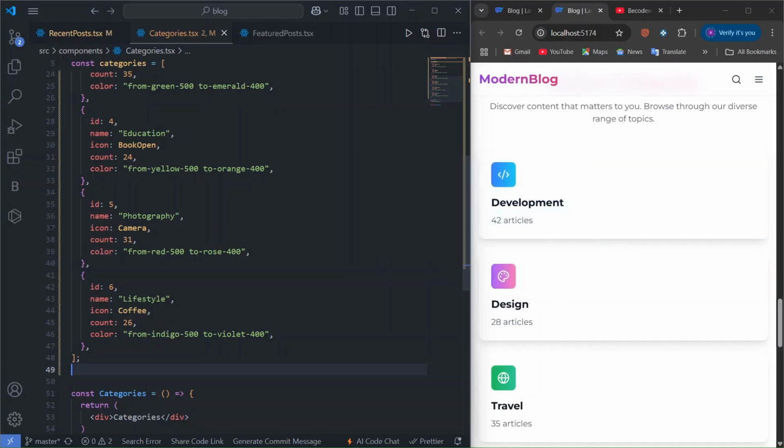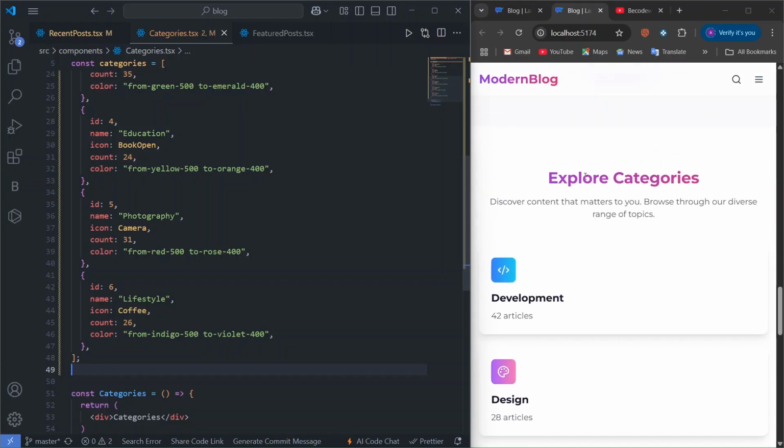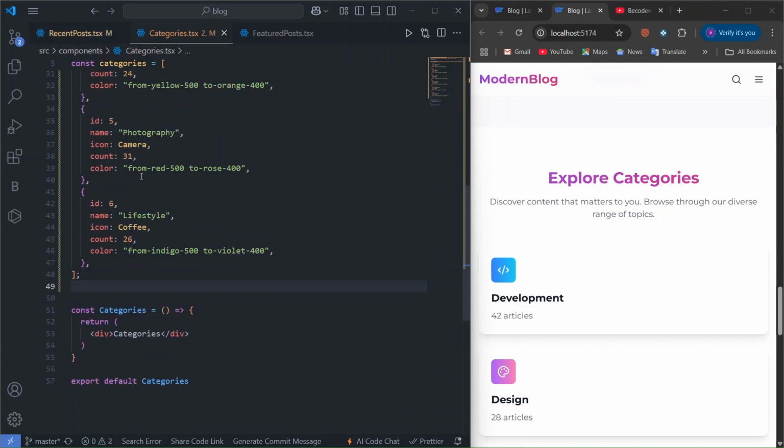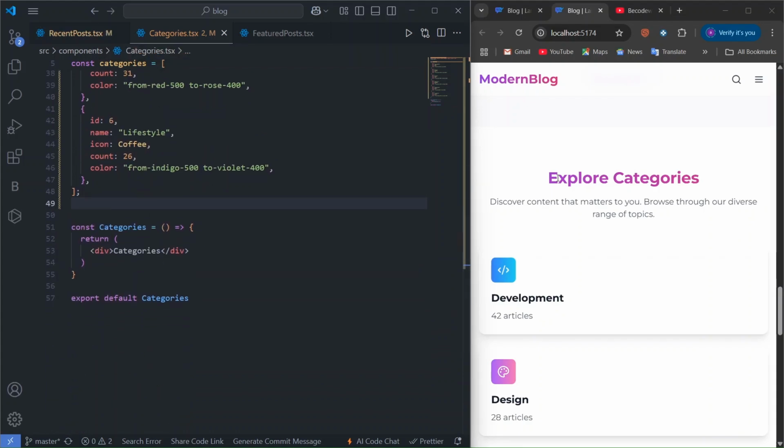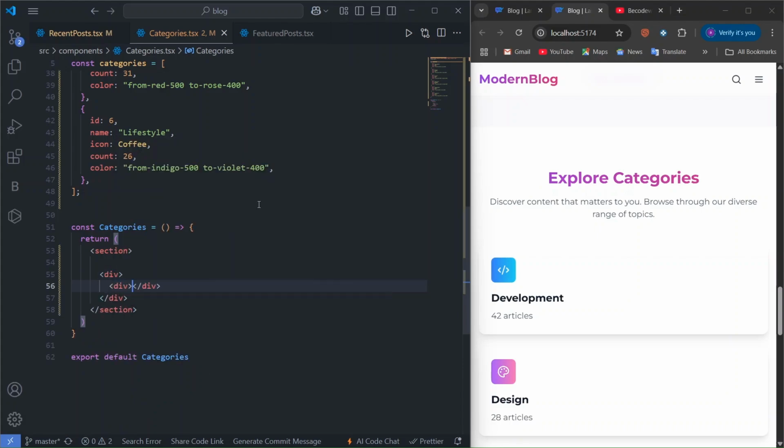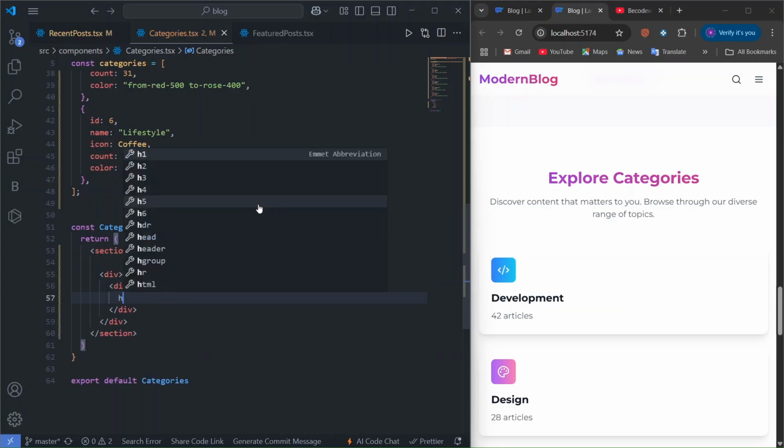After this, similarly, we have the explore categories heading and all these things. The same style we have to use: the background text clip, and the same style for the paragraph also. So to do this, we will first create a section, and in this section we have a div, right? And in this div we have another div, and we have an h2 tag. So we will design quickly.